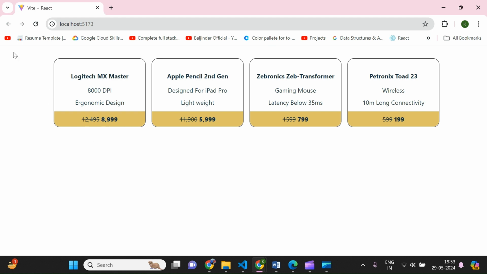Hello everyone. So in today's video, we'll build these cards. These are basically Amazon type cards. Here we have the title, the description, the old price and the new price. The old price has a strikethrough, and this is just one component, and we'll make three more components like this. So in total four, and then we'll just change the description in each. So yeah, let's get started with this.